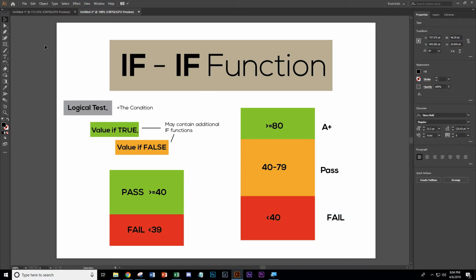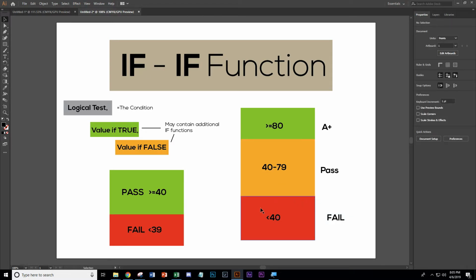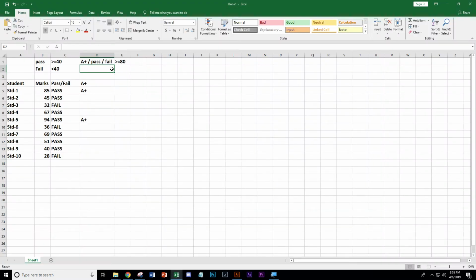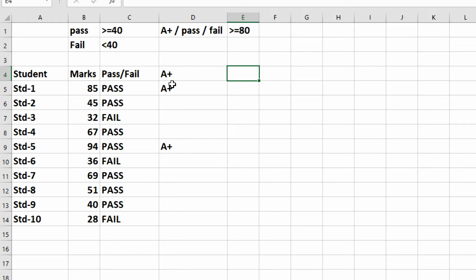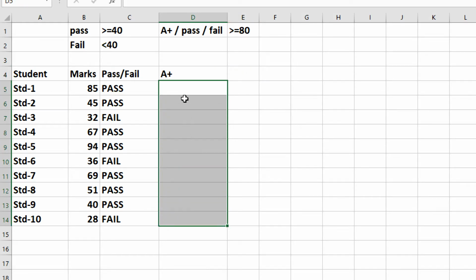So let's try to evaluate this condition. We will start with those who have failed and then move on to those who have passed. So if we begin with pass, A+ or fail, let's zoom in. We'll just remove this function first, delete the cells. Now start typing IF.